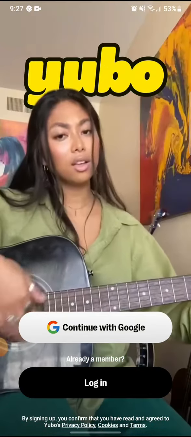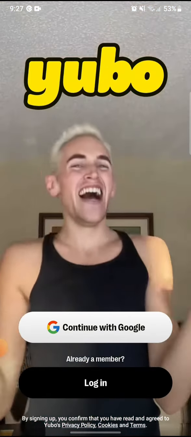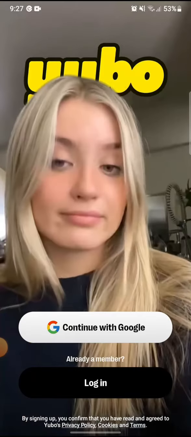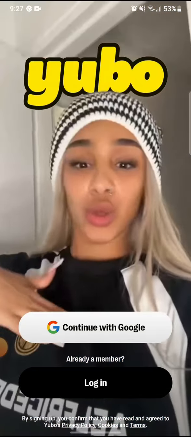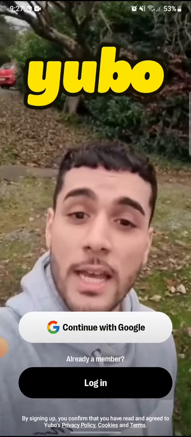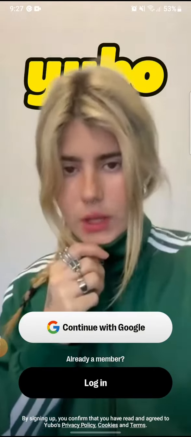Here I have just downloaded Yubo and recently created a new account. So if you are new to Yubo, you can just click on continue with Google and log in with the Google account without the need of the Apple ID.